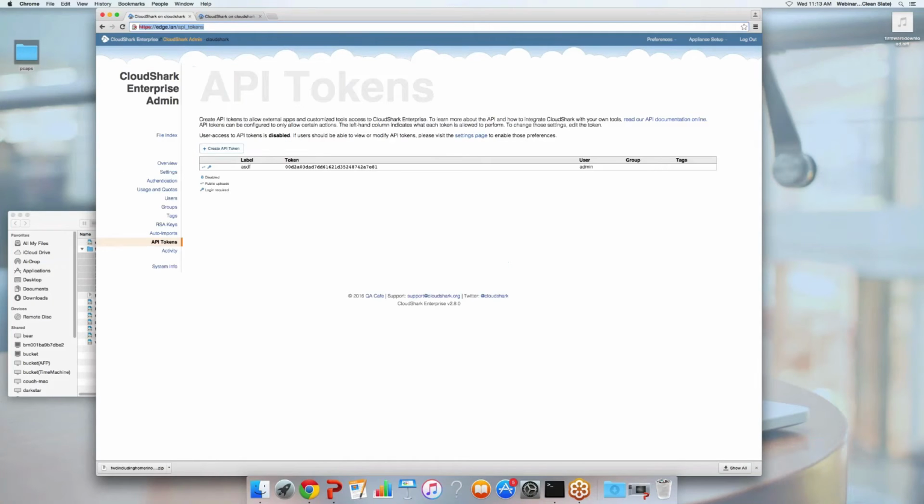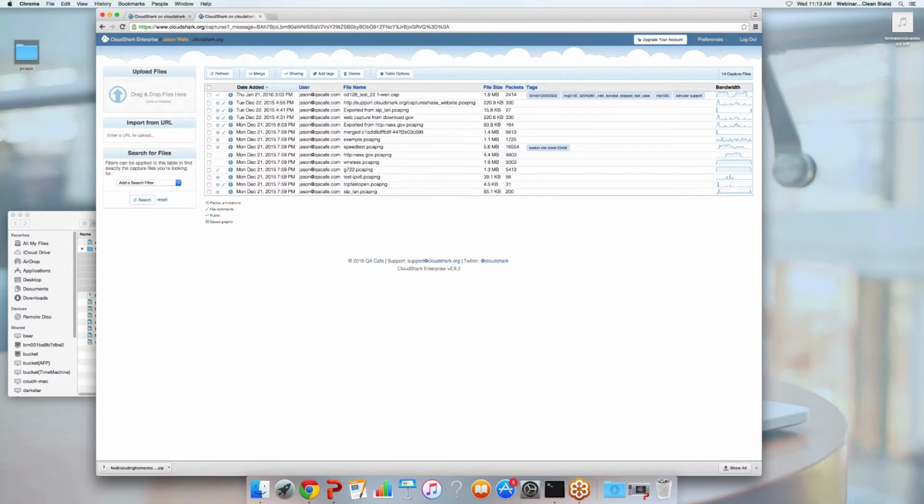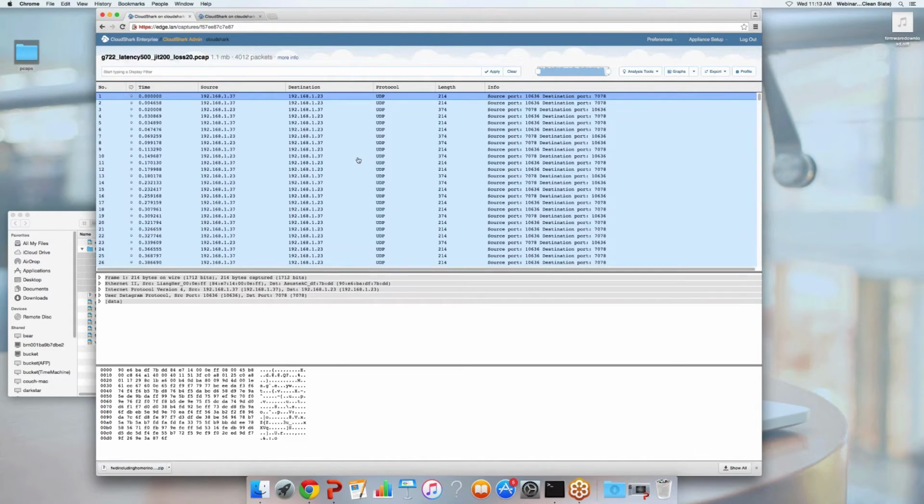Okay, so this is CloudShark Enterprise. When Lorenzo was showing you the URL, if you're using CloudShark Online, then you would use https://www.cloudshark.org for your server. But if you have your own copy of CloudShark Enterprise, obviously you put your own URL in there. I have some of the ones that he's uploaded for us here, and then I have some other examples. So let me just go to one of those that has some SIP in it. Actually, this is all RTP. All right, this is a great example.